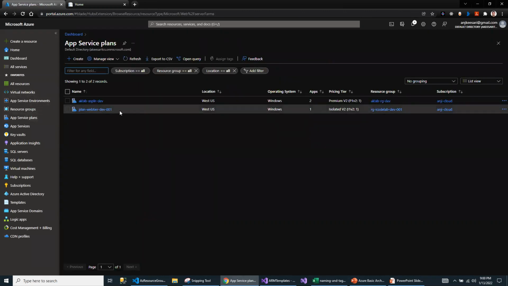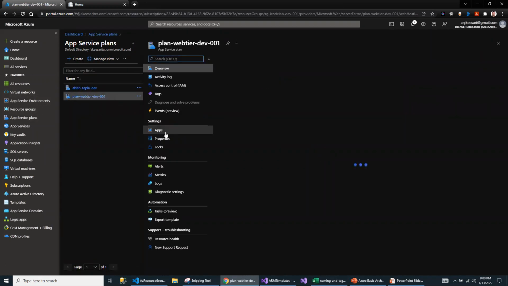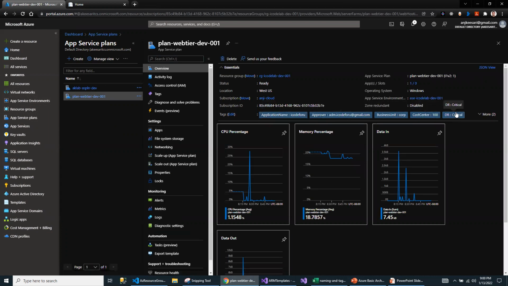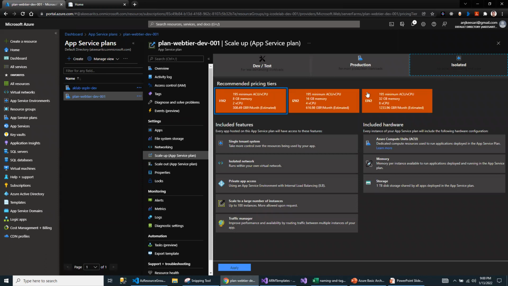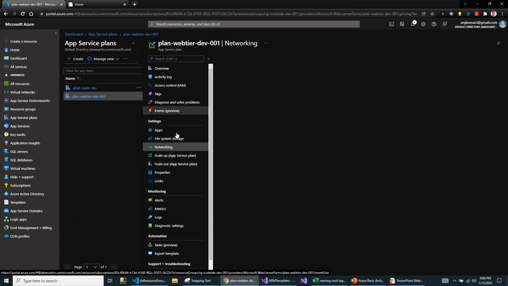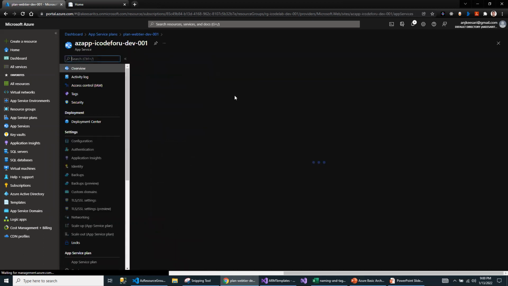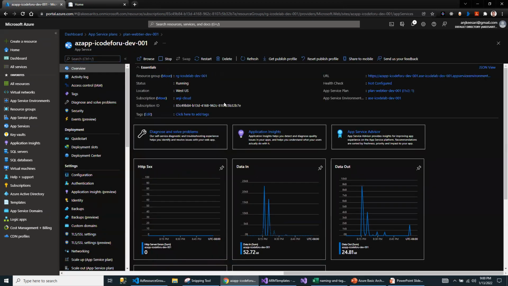So this is the app service plan where I have a web app created. These are the tags passed from the ARM template. This is the name of the app service plan. If you want to look at the app service plan, the SKU is I1V2. These are the features supported as part of this SKU. And this is the networking part. And the app is deployed along with the app service plan.